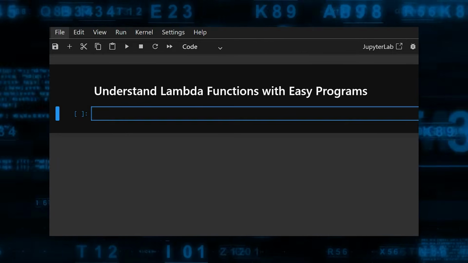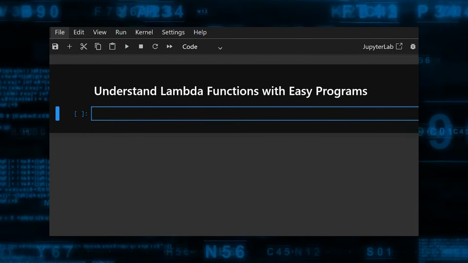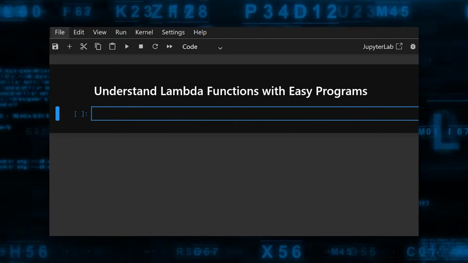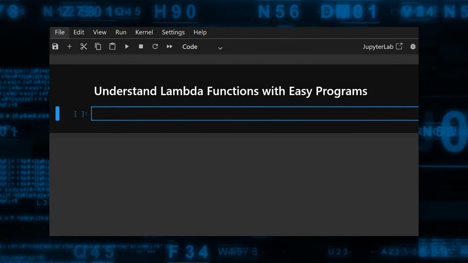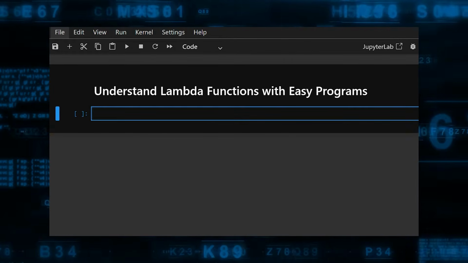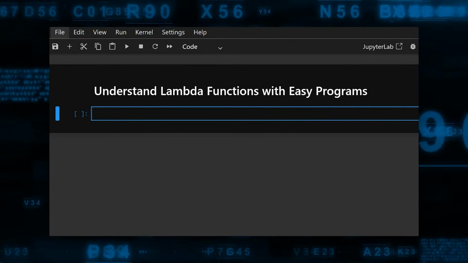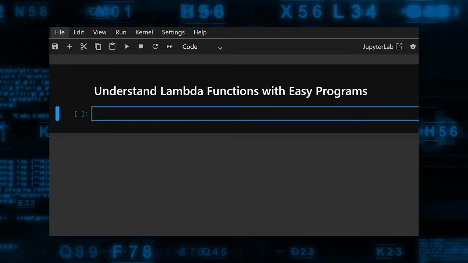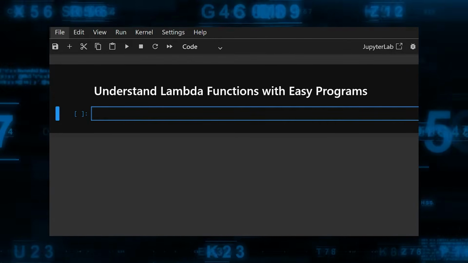So in this video we'll understand lambda functions with easy programs. A lambda function in Python is a small one-liner anonymous function. Unlike normal functions made using def, lambda functions are quick, short and used for simple tasks like squaring a number, adding two values, filtering a list, sorting data.